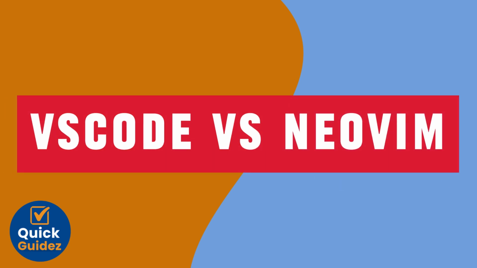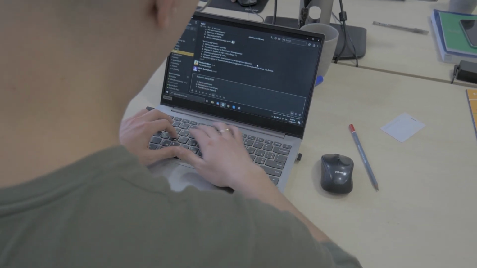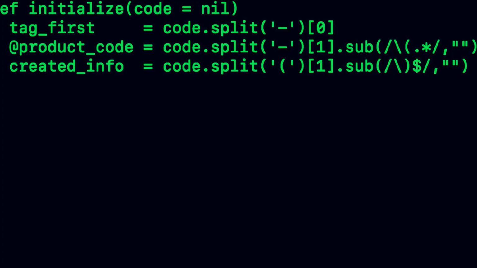Hey guys, today we're going to compare VS Code versus Neovim. Which coding platform is best this year? Let's find out. So when it comes to coding, developers often look for tools that match their workflows and style.